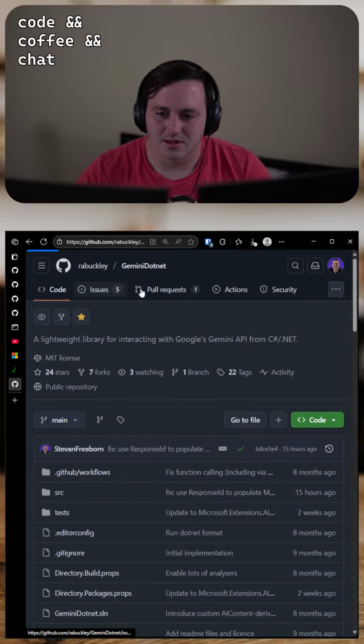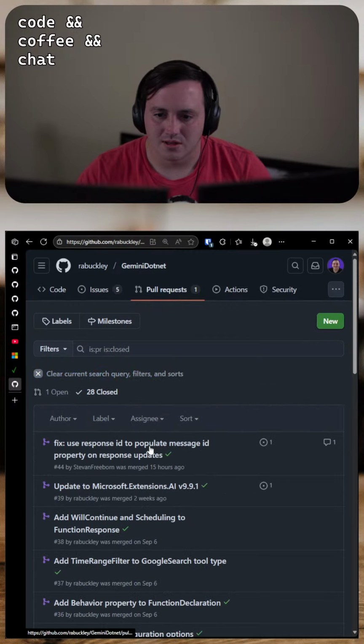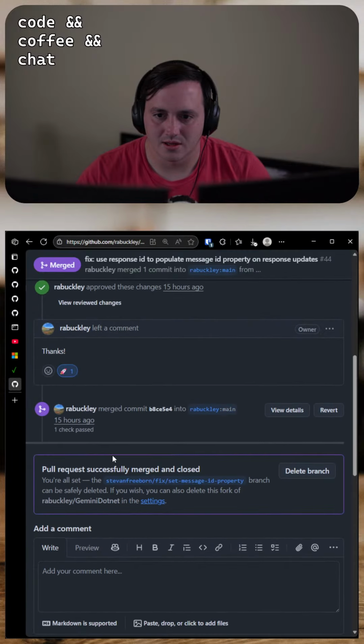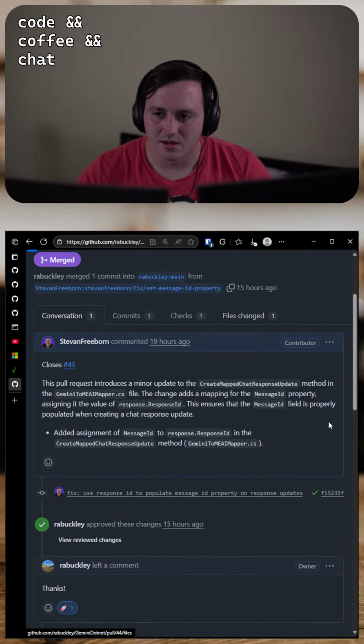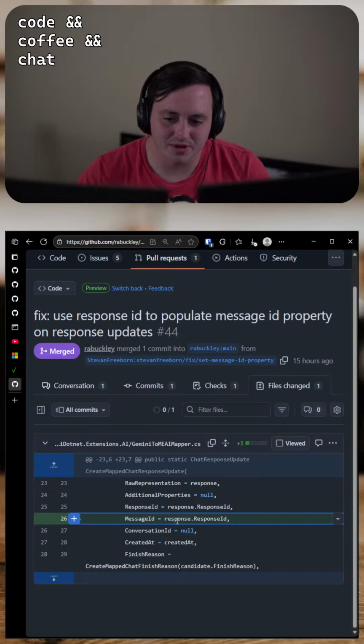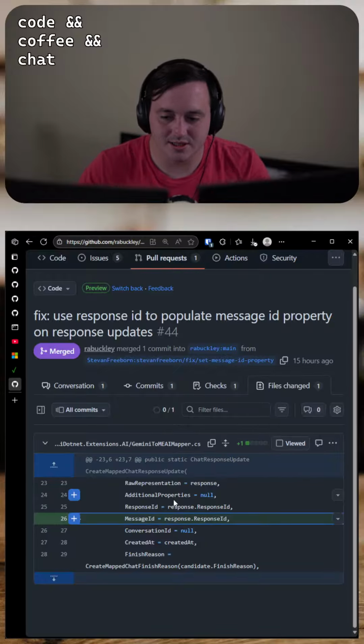This one right here, where I'm setting this. It was a really simple change. We just needed to make sure that this property was set so that the agent framework could properly tie streamed responses to a complete response.